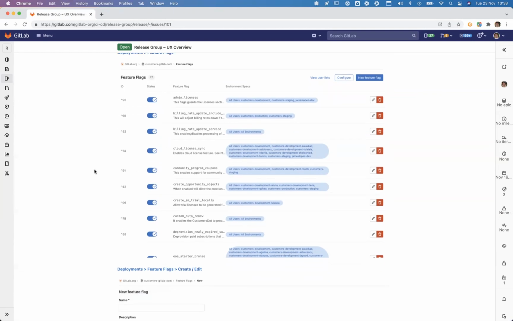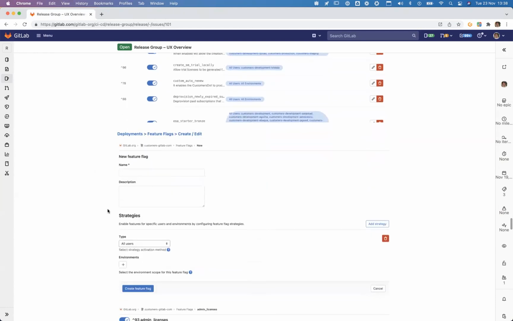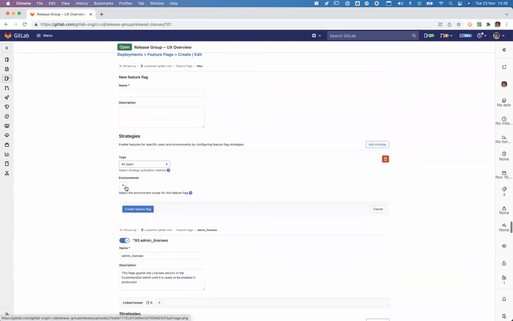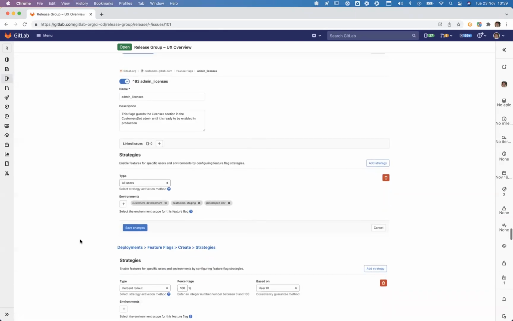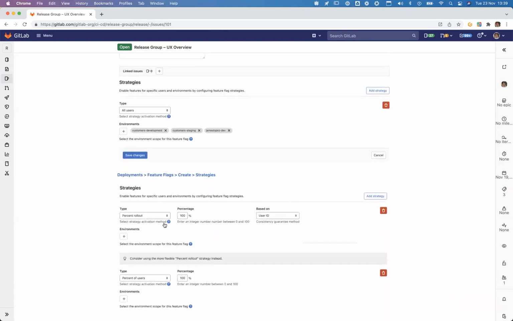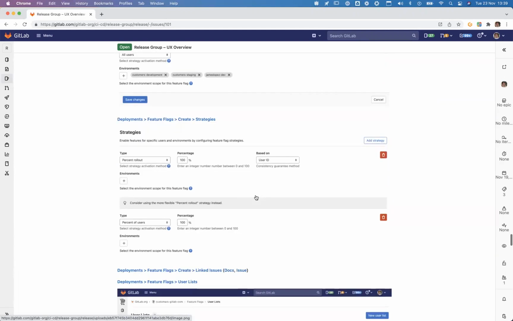And then beyond configuring a flag, right, here's the page to create a new flag. You can also create strategies, right? What are the parameters that will define for whom this flag is enabled? So you can choose for certain environments, the feature flag will be active. You can also define a percent rollout, like a certain percentage of users will see this feature flag, and combine different kinds of strategies.